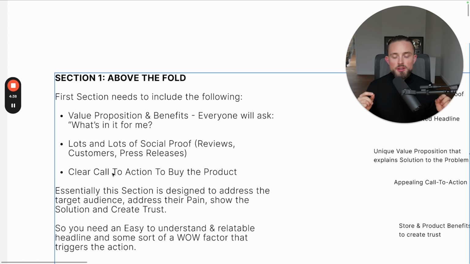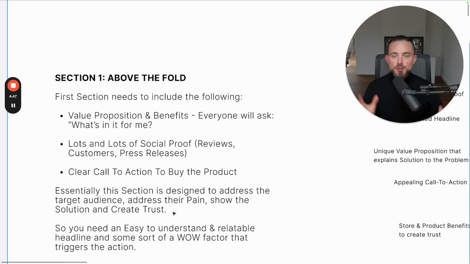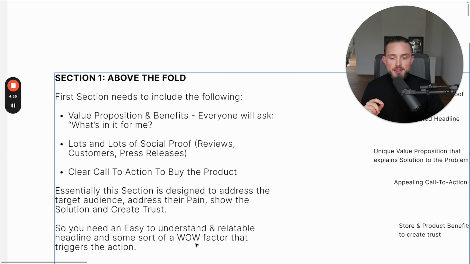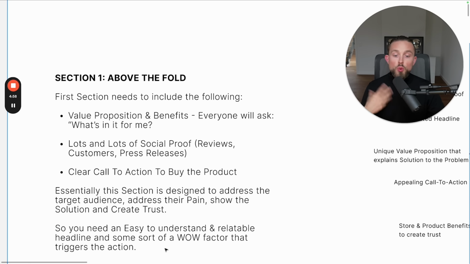So essentially, if you master these three things in the first section of the landing page, you're already doing an amazing job. So essentially, this section is designed to address the target audience, address their pain or their desire, and show the solution and create trust. So you need an easy to understand and relatable headline and some sort of wow factor that triggers action. So this is the explanation for section number 1, right? You may want to read through this explanation a couple of times just to have a good understanding. This is everything that you need to get done in the first section.